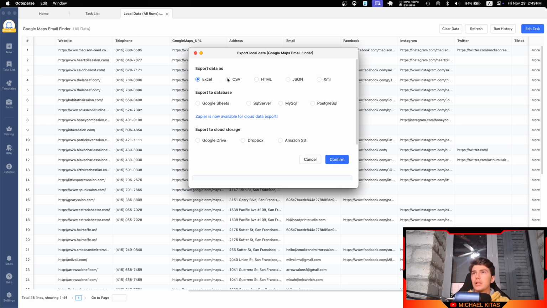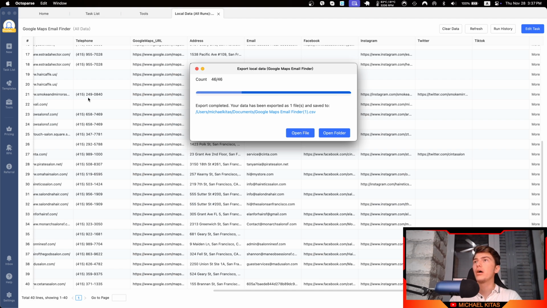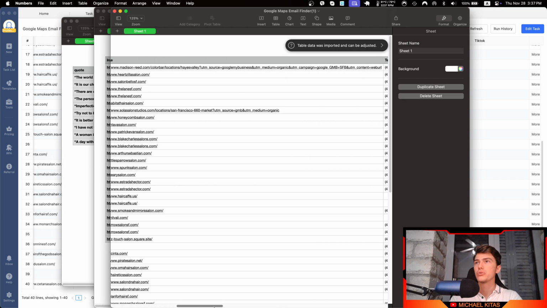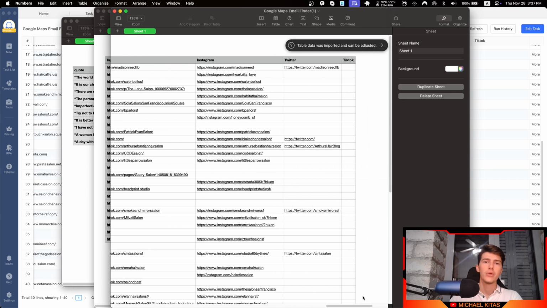But for now, we will click CSV. So let's click confirm. There we go, we can click open file. And now you can take this CSV right here. As you will see, we get all the results here. And share it with your team.